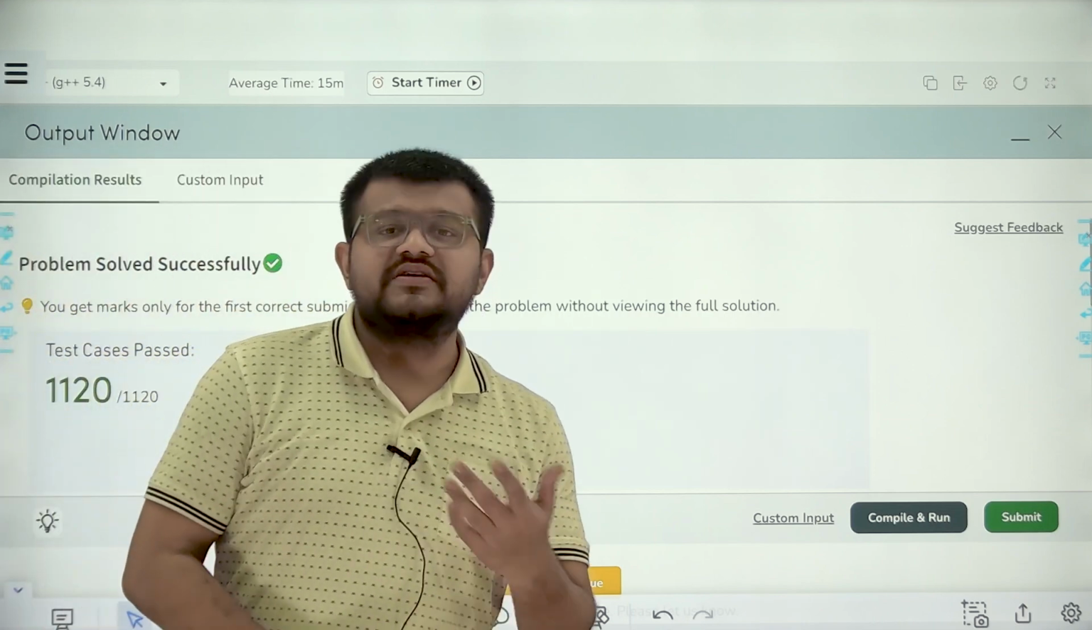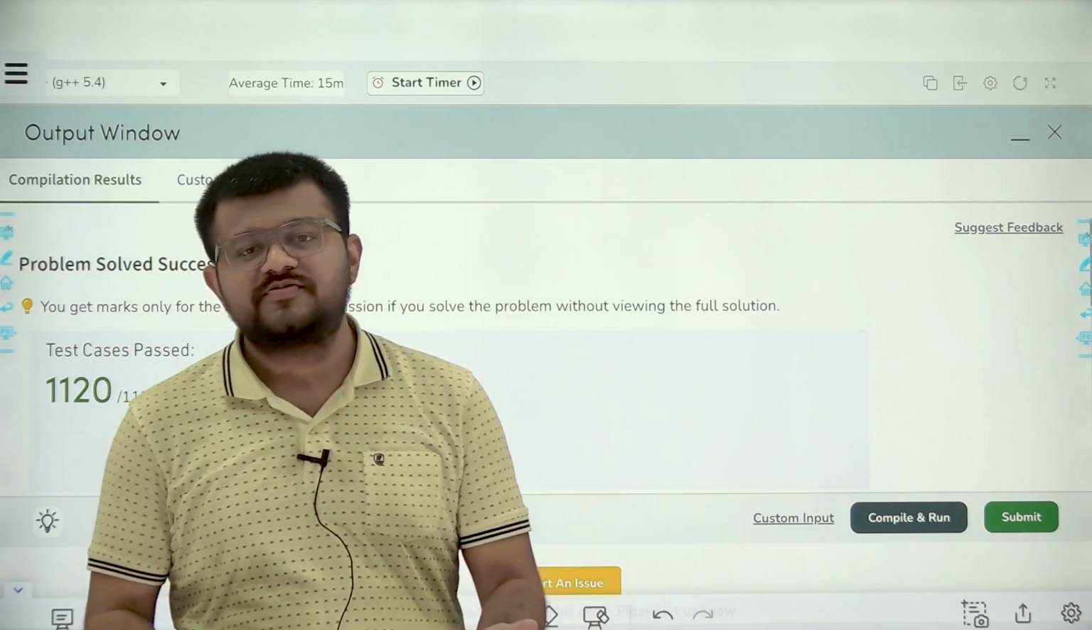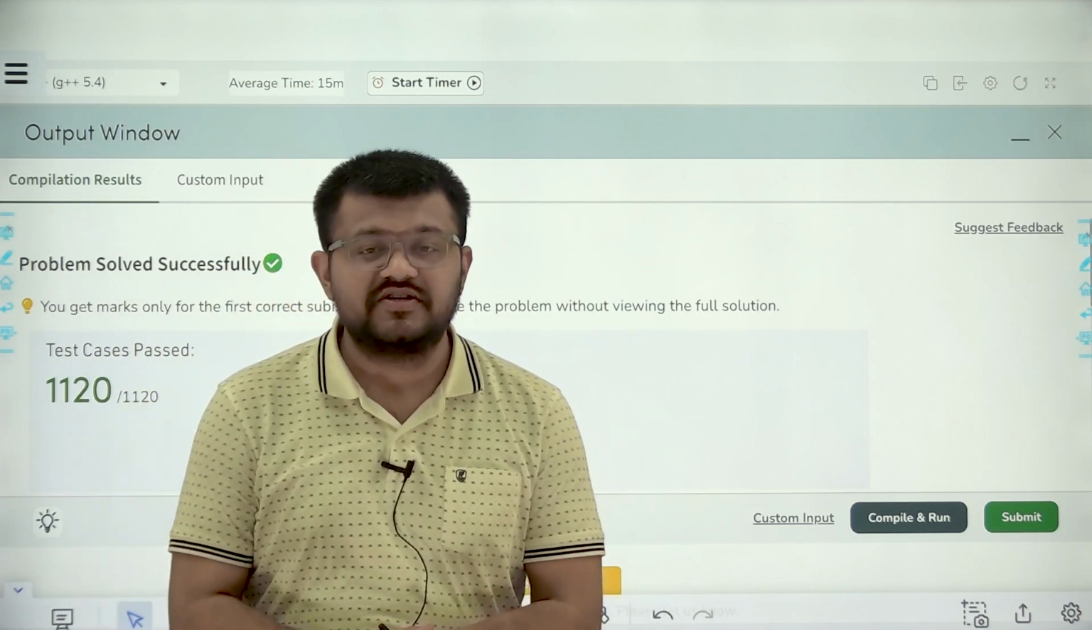The expected time complexity would be big O of n because we are using one for loop, and there is no extra space required, so the expected auxiliary space is constant.